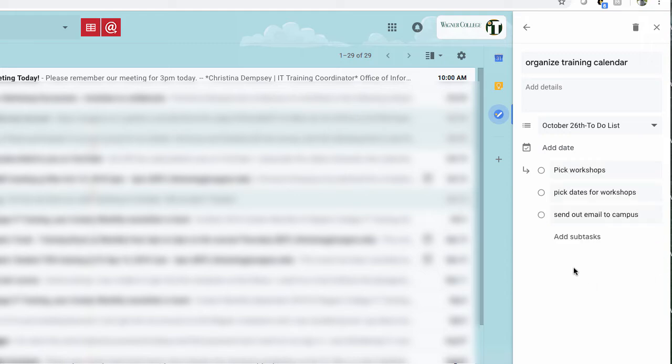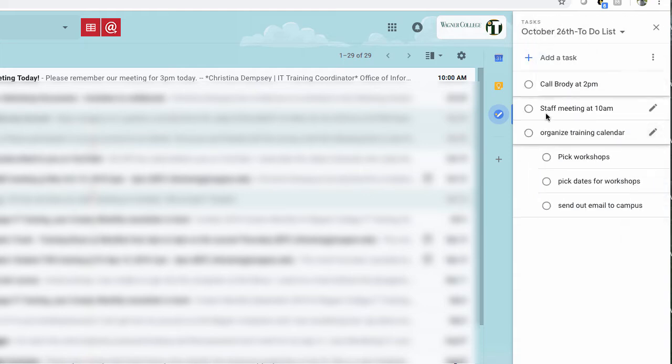I'm going to click out into the white area here, and I'm going to click back so I can now see I have my original task and all 3 of the things that I have to do to complete this, and I can check them off one by one as I complete them.